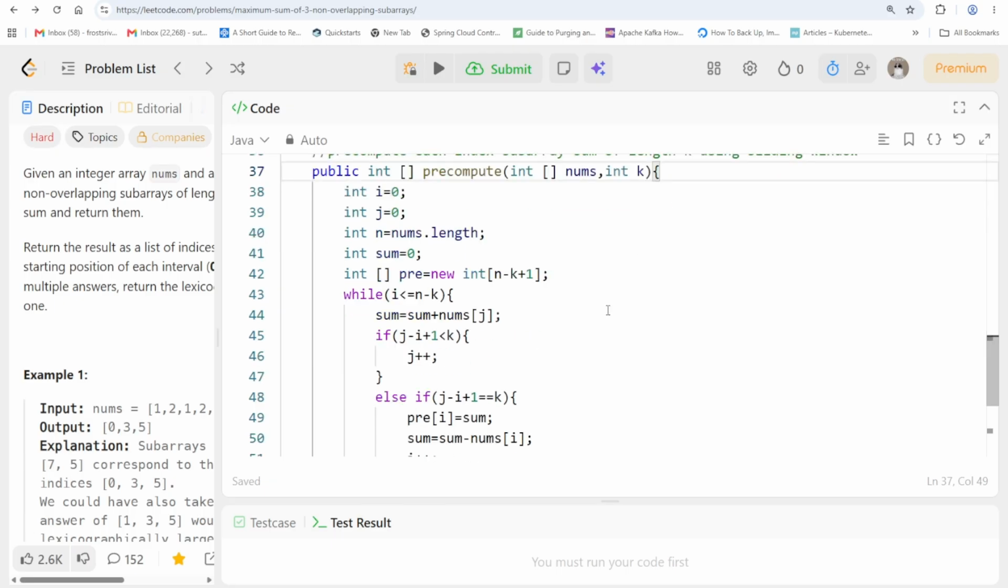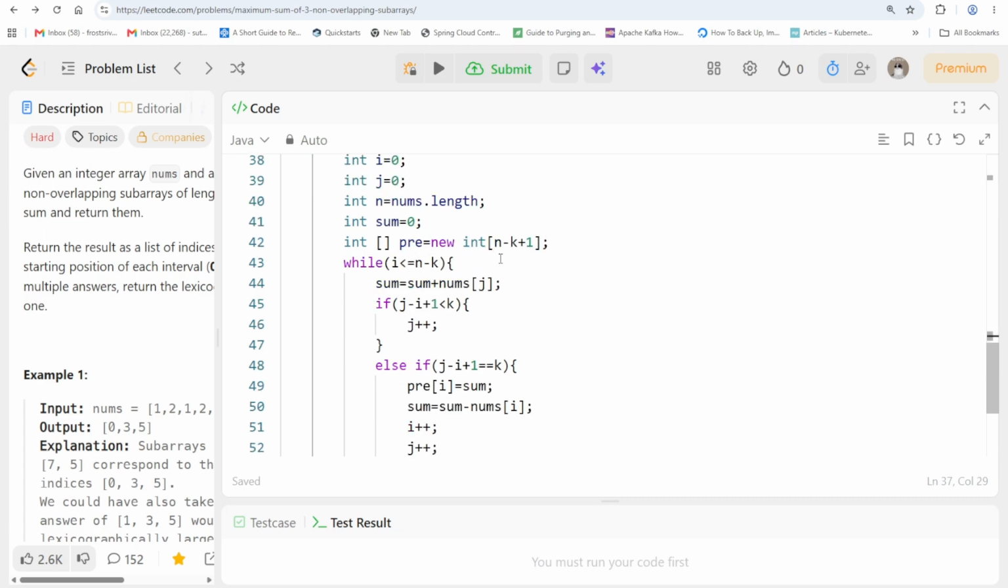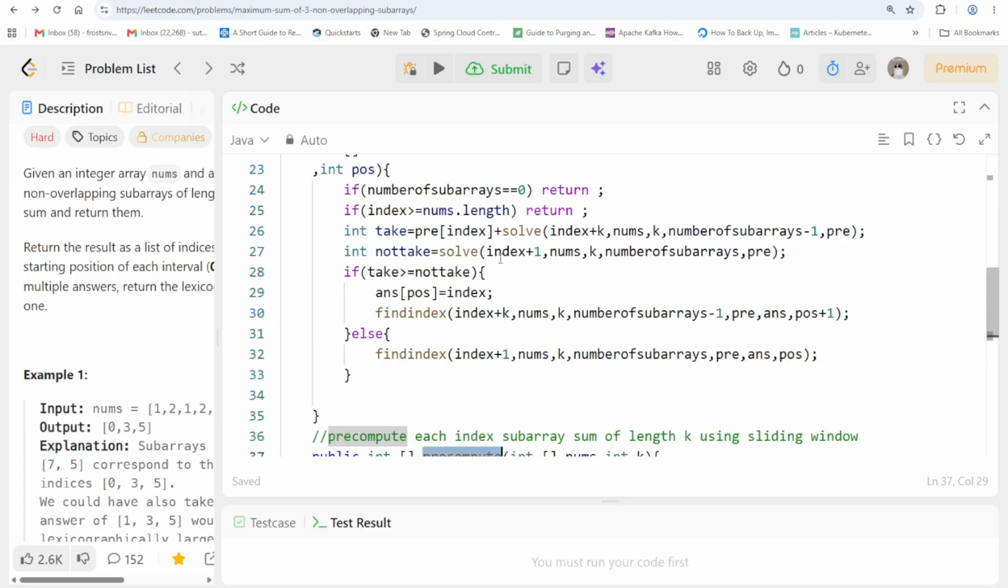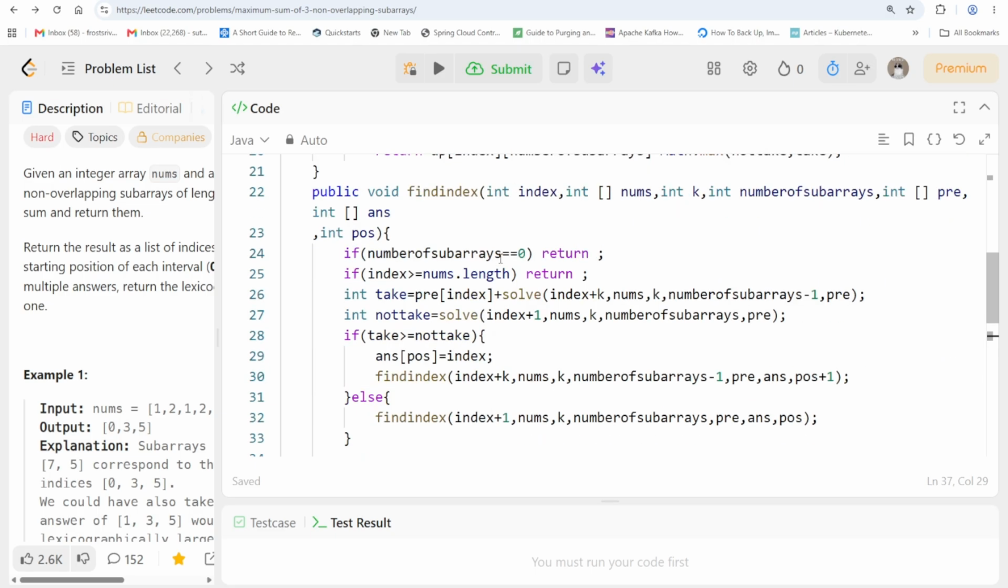This is used to find the pre-compute. I mean, this is basically the sliding window of constant subarray length k. We are pre-computing each index sum. And this method is basically just to find the indexes of that maximum sum.